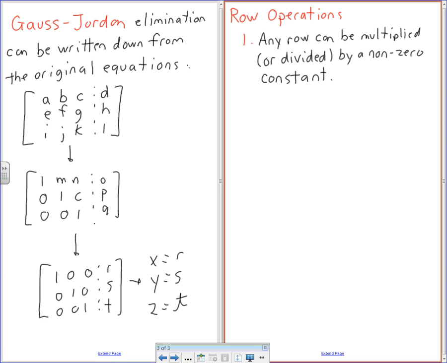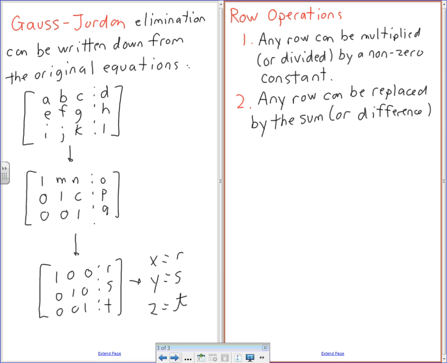Number 2 says any row can be replaced by the sum or difference of that row and a multiple of another row. And number 3, any 2 rows can be interchanged.